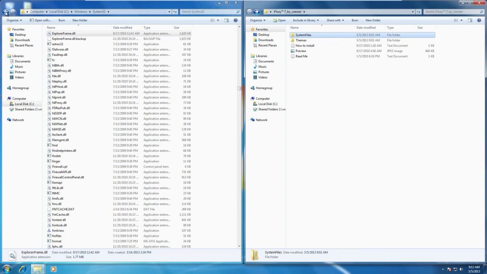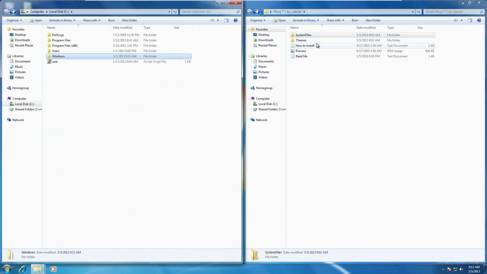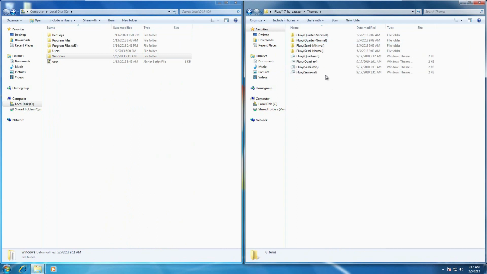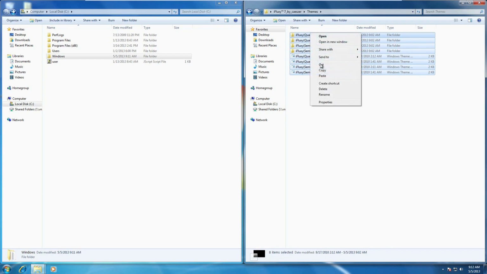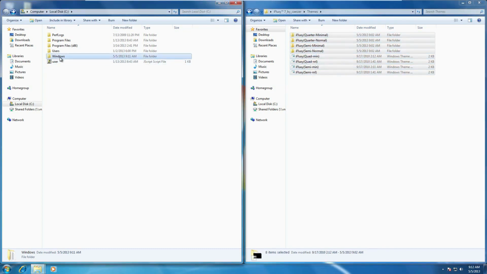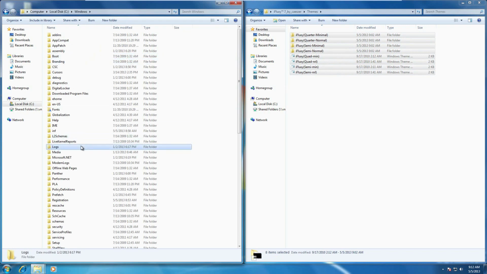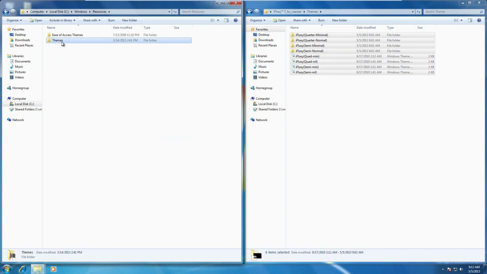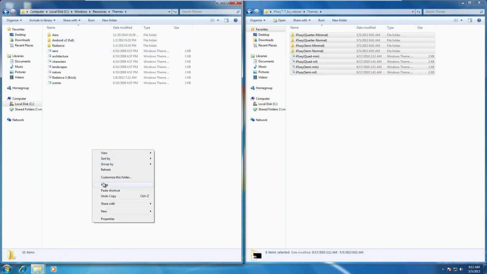But what we'll do now is go back to Windows here, open up your themes folder, and now we have a bunch of different themes. Now there's 4 in total. There's different looks, so I suggest trying them all out. If you want to try them all out, the simple way is just copying all of them. Go to your Windows folder, and then click R on your keyboard and go to Resources, and then open your Themes folder and just paste it in.